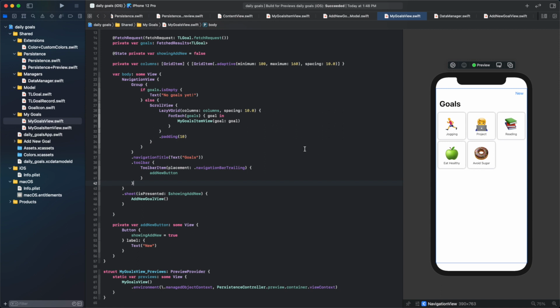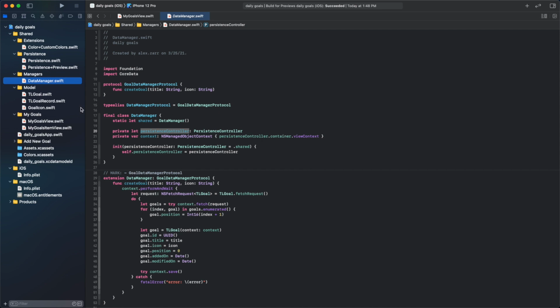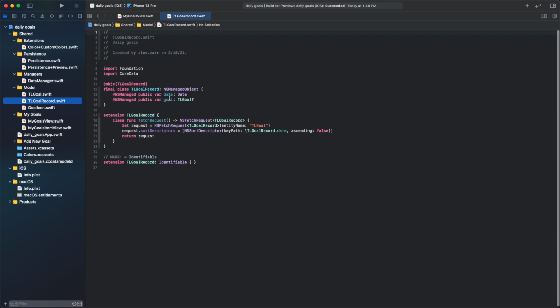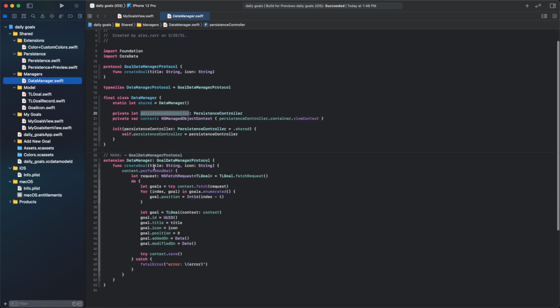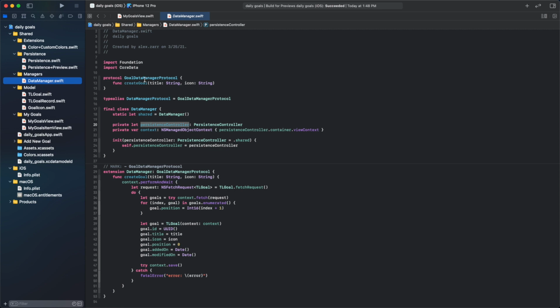The first thing that we would like to do here is to mark a goal as completed. First of all, we'll need to implement methods for Core Data, because to mark our goal as done for today, we need to create a new TLGoalRecord with today's date. So first, let's create a new protocol. But before doing that, let's move GoalDataManagerProtocol and its implementation in DataManager into a separate file.